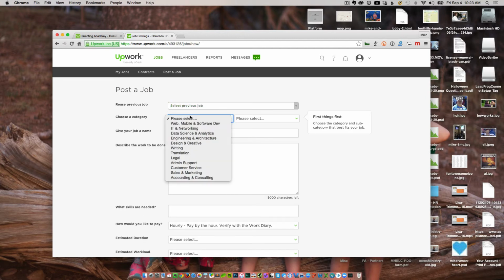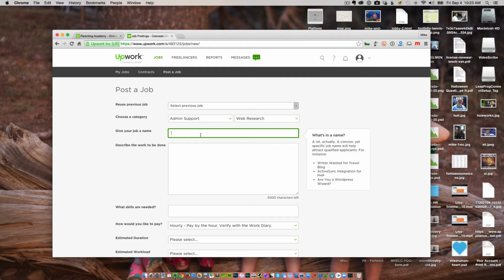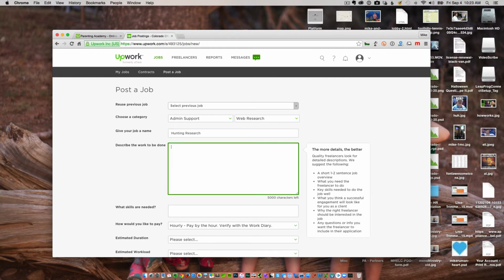Okay, so choose a category. I'm looking for someone to do research, so it could be data science and analytics. Let's go there. Now, I'm looking for admin support, web research. There it is. So let's say I have a hunting website, hunting research. I'm looking for someone to do hunting research.